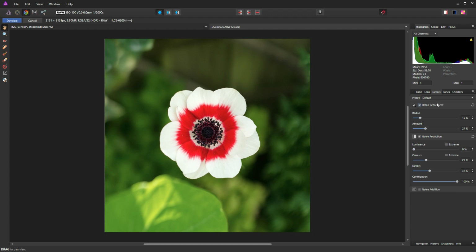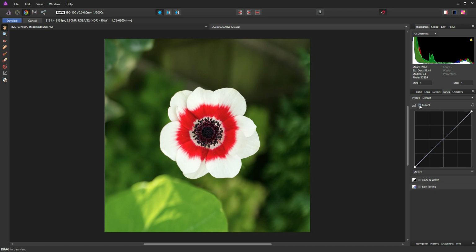Okay, now we're going to move on to the Tones palette, and under this heading we have Curves, Black and White, and Split Toning. Now the Curves tool is very useful for adding subtle contrast changes to your image. As I explained earlier, we've applied a slight S-curve to our image already on importing, because we had it selected under our Assistant Manager. But if I wanted to add to that and increase an overall contrast shift to my photograph, I can do that by clicking on this line and adding nodes.